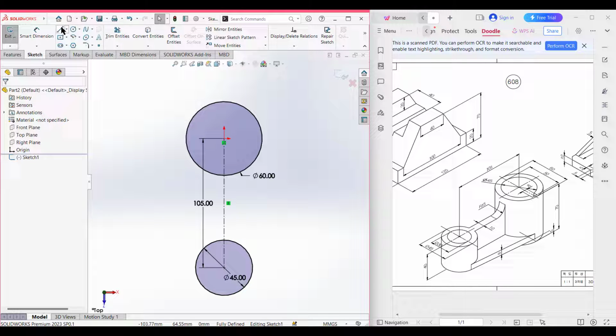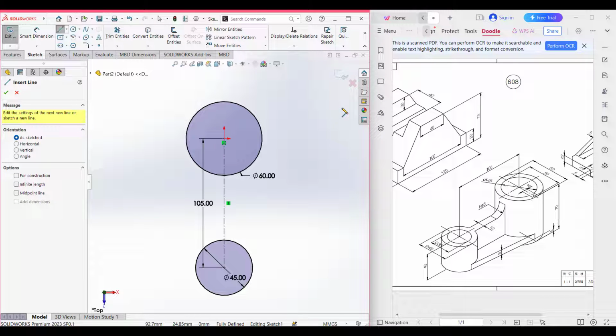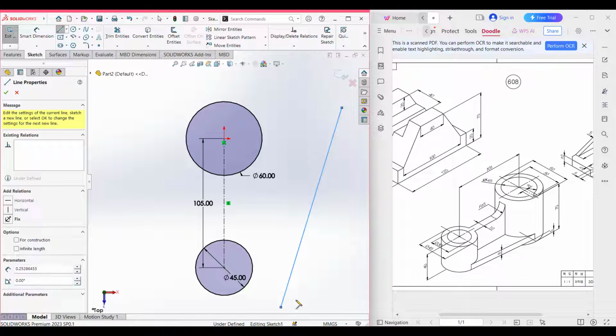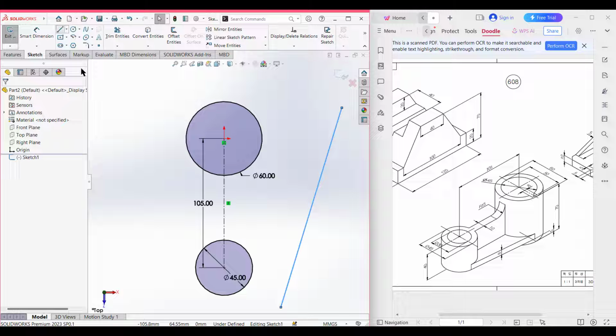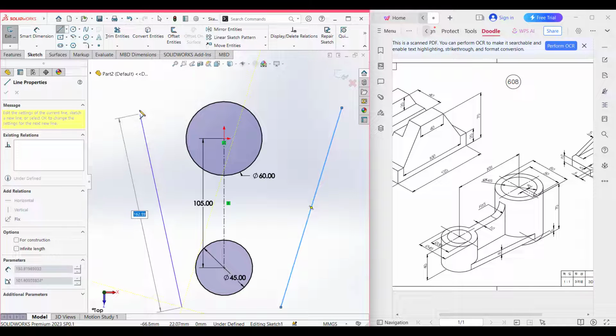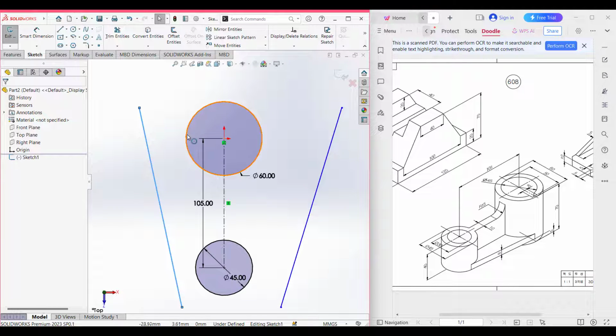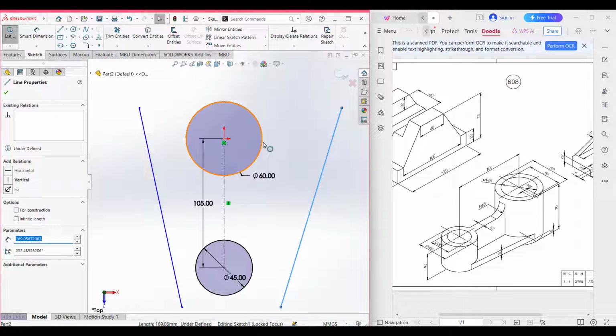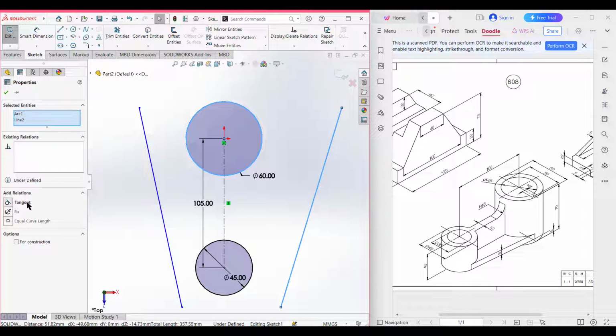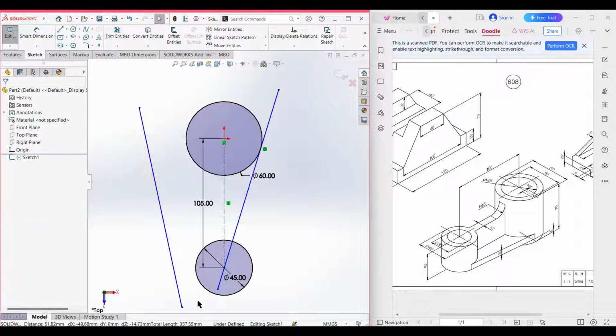For that I'm drawing two inclined lines. So I'm drawing an inclined line like this side. Okay, again select the circle and draw another inclined line in this way. You can select one circle, then select another circle to be tangent, but I am keeping this as an easy method, so I'm drawing the outside here. So now select this line and select this circle, and from the relation select tangent. Now press ok.